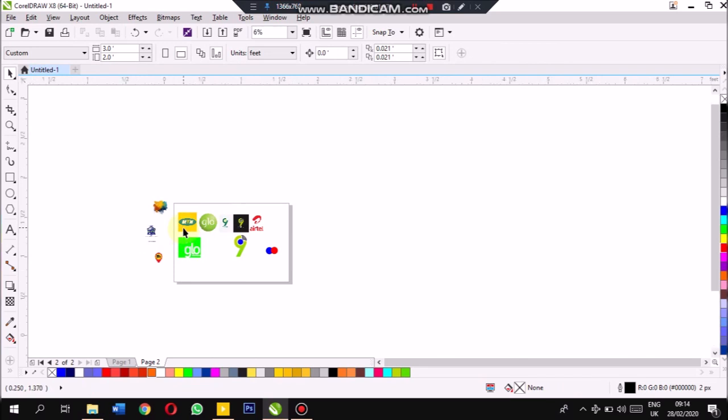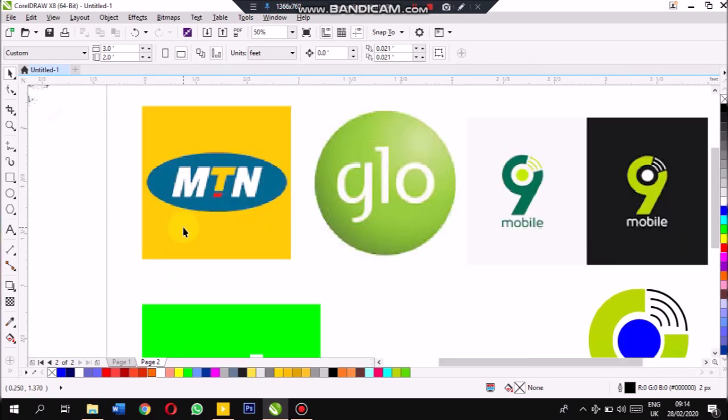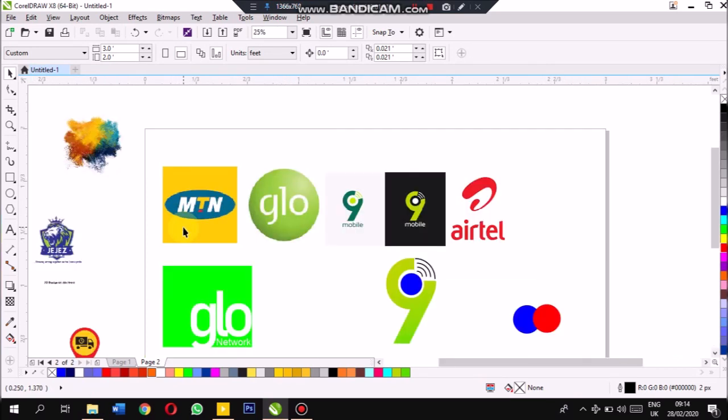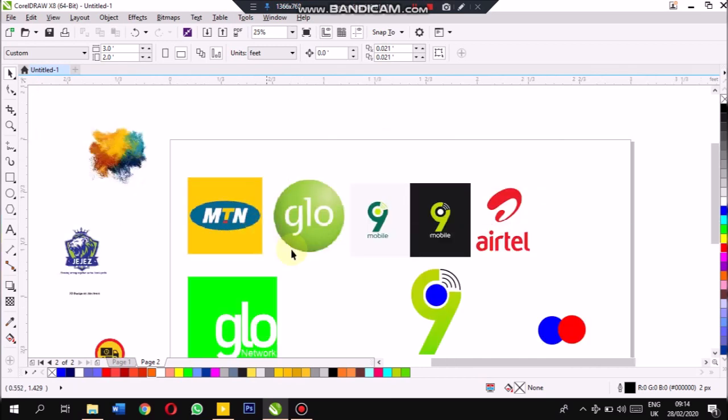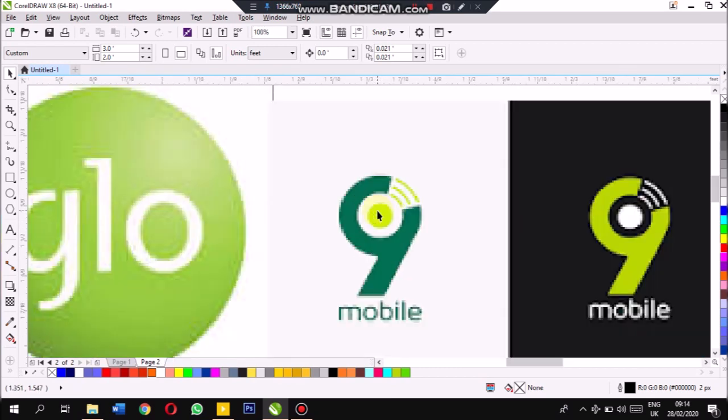So the fifth point is the finishing of logo designs. We have to be completely sure that this logo design has a perfect alignment. Likewise, as this logo design is centralized, they are all centralized. Likewise, the circle shape on this 9 mobile, inside the 9 figure, we see it placed at the center.